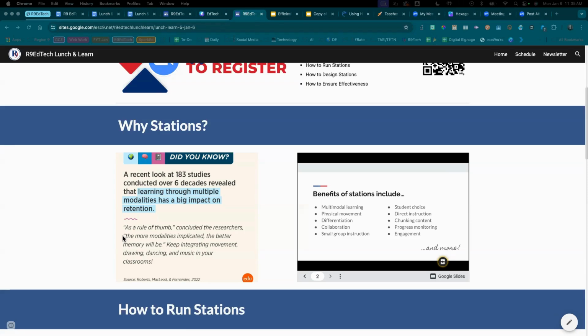Allowing collaboration. Collaboration is one of those 21st century soft skills that we think about that employers are really looking for in new hires. And so we need to start building that. So secondary teachers, this is where you can really build in collaboration in your classroom. It also allows for small group instruction.